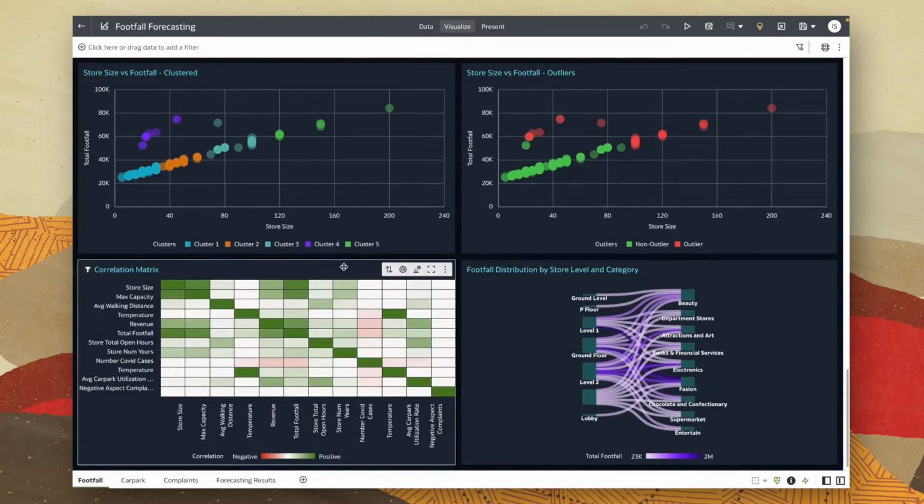And down below, we can also do some things like correlation matrices to see if there are any values that are highly correlated. So for example, here we can see total footfall and store size are highly positively correlated. However, if we look at number of COVID cases and revenue, or number of COVID cases and total footfall, you can see there's a slight negative correlation.